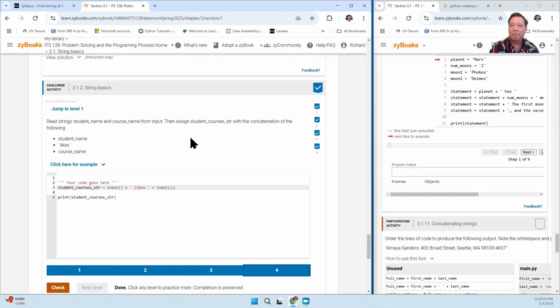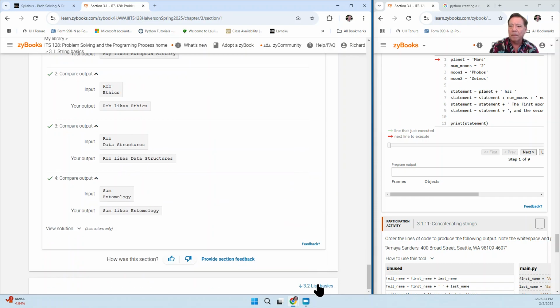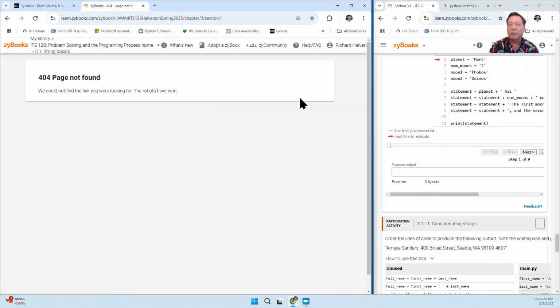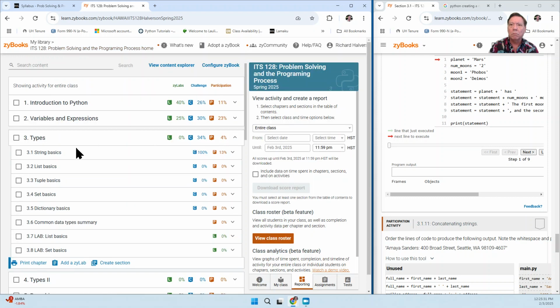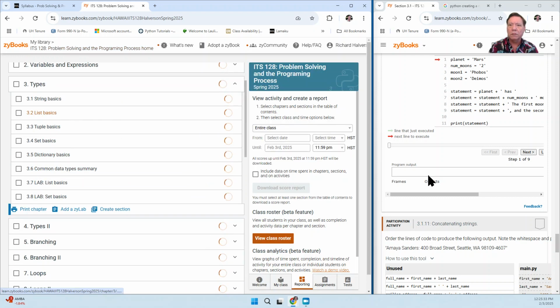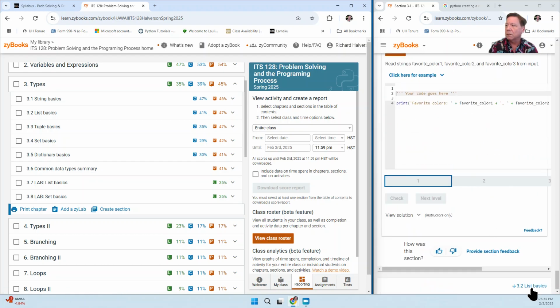Of course, what they wanted you to do was to define a variable called student name and set that equal to the first input, and then define another variable called course name and set that equal to the second input, and then you can concatenate like that. But I just did a shortcut there and bypassed creating these variables. Anyway, all right, that was strings. Let's go on to list basics. What's going on over here?